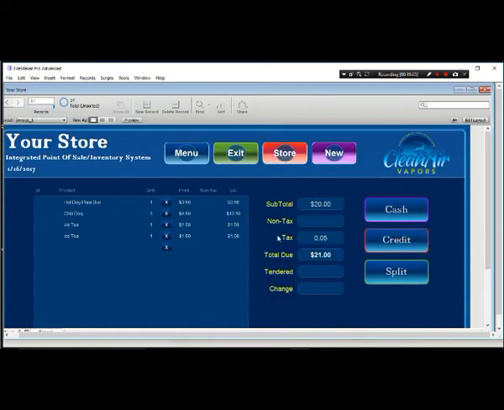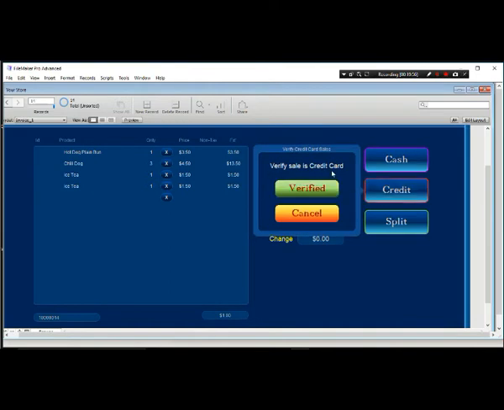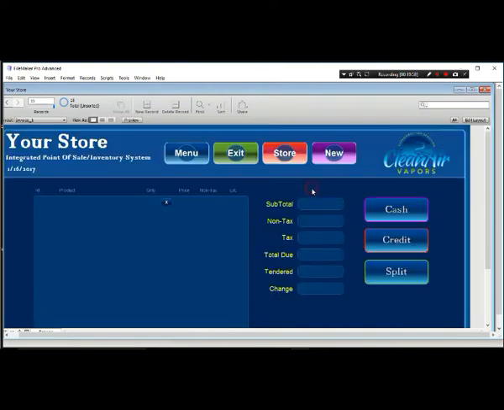Let's go to the invoice. Here we are. Look at this. We have the hot dog. We have 3 chili dogs and a couple of iced teas. $21 in total. Now, in this case, because they're paying with a credit card, you don't have to put in $21 if you don't want to. And all you have to do is press 21. We're going to press the credit button, verify that this is a credit card sale, verified.